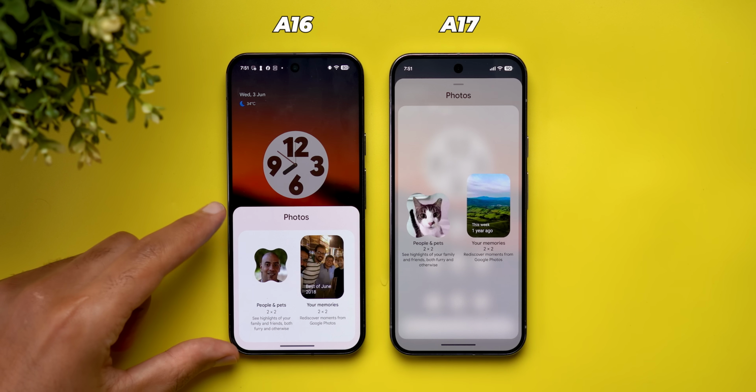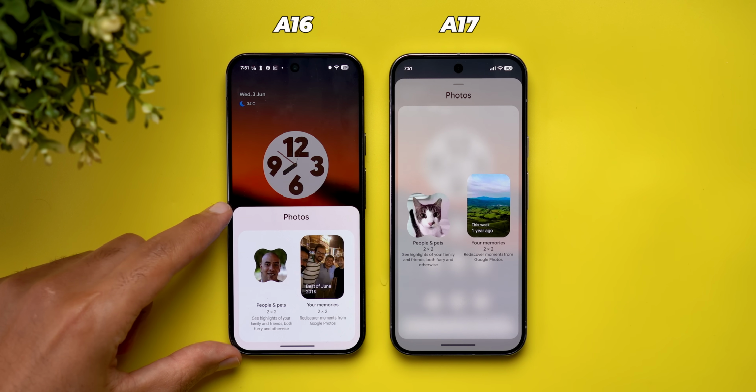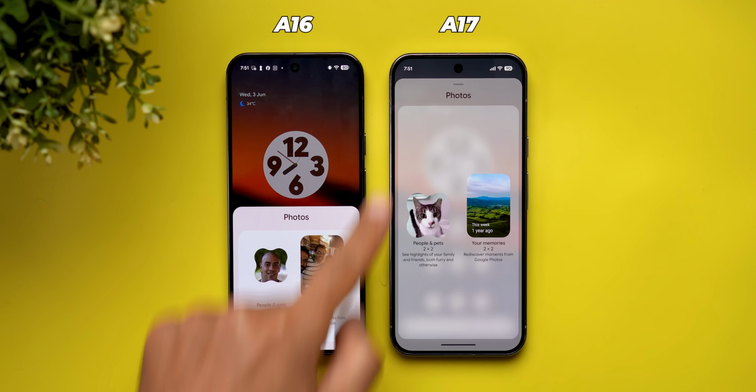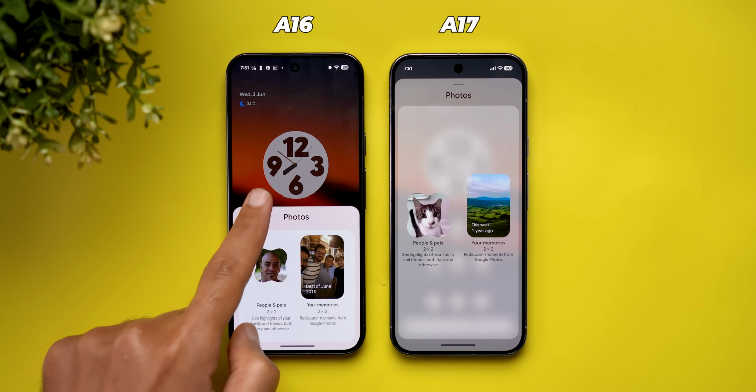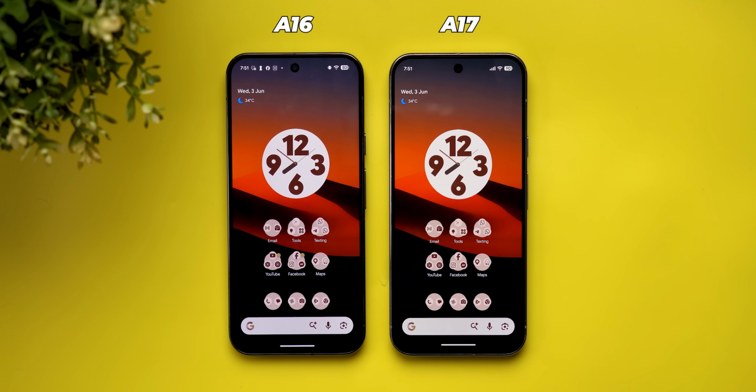There is another difference here. Instead of using this smaller card like Android 16, it now goes full screen with a handle at the top to indicate that you can dismiss it like this.